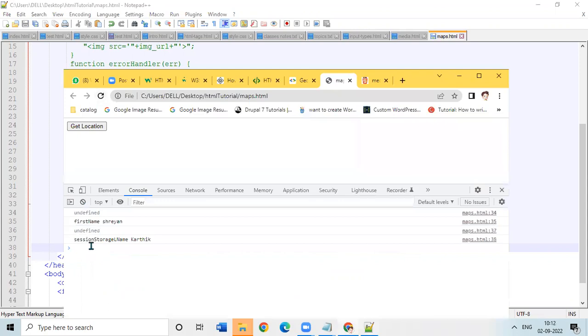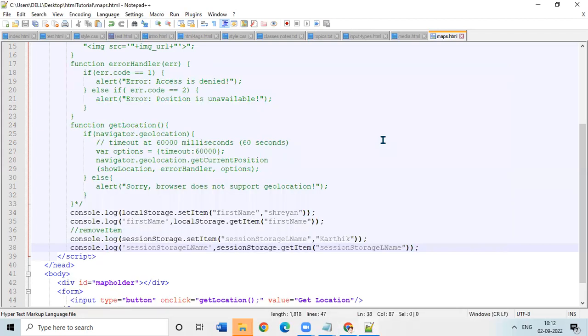Now open the maps.html and try. Here you can see session storage L name Karthik. So in the same file we are getting it. Now we will see whether we can access this in another file or not.